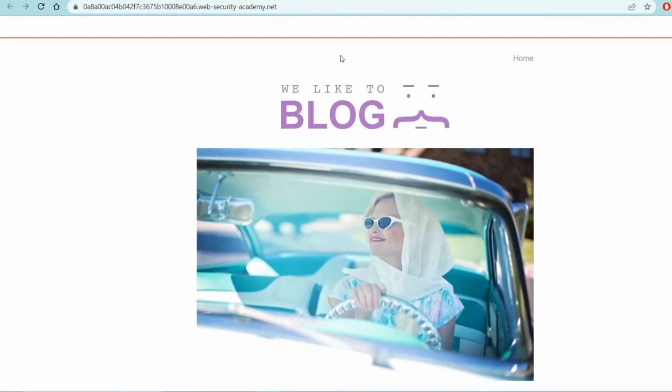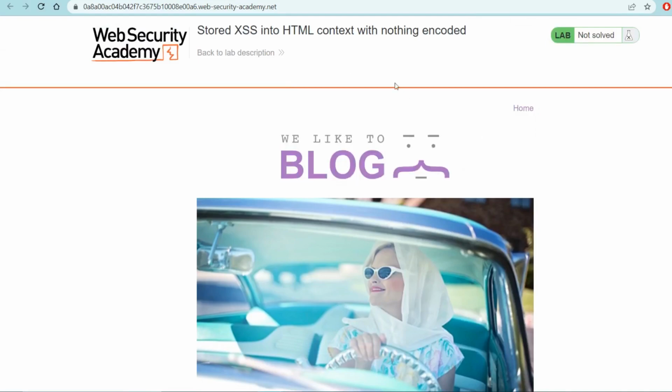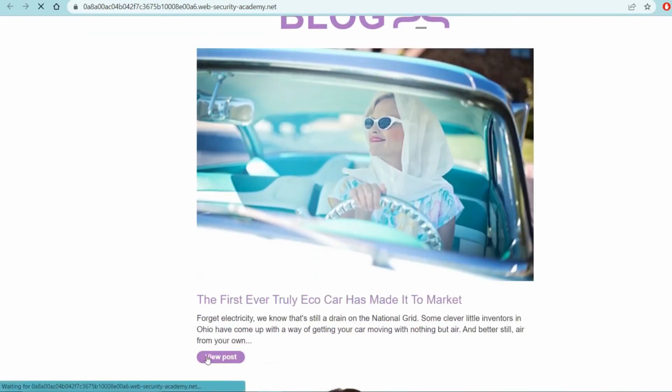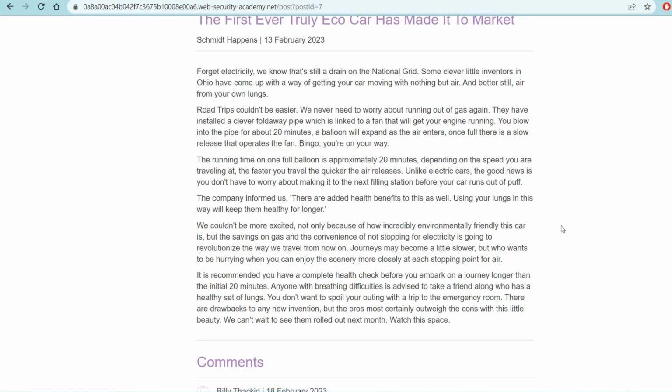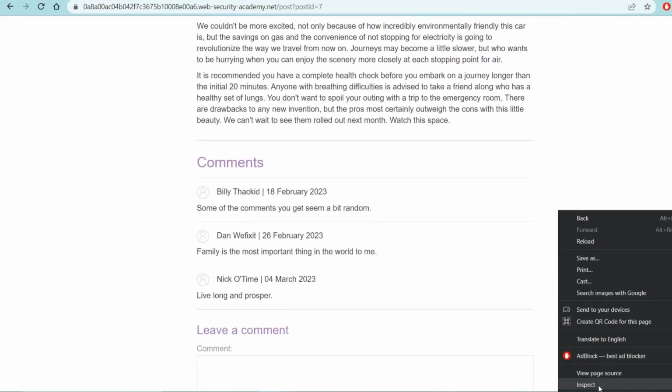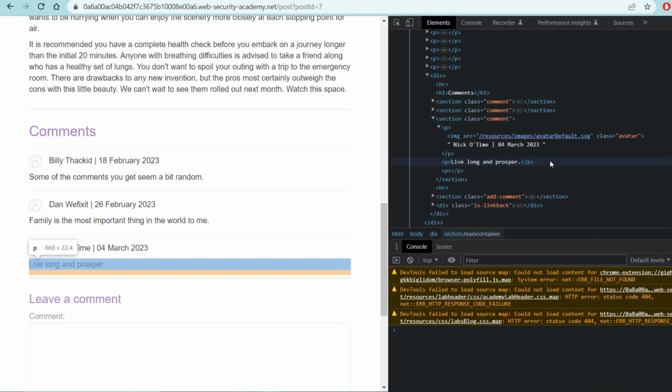At the top of this lab, we can see that they've removed the search functionality. Let's view a post so we can view the comment functionality. Using inspect always gives us a good idea of what's going on. Now that we can see Nick's comment here, we can see that this comment section is rendering comments very similarly to how our search results did in the last lab. I have a sneaking suspicion that we could just comment a script tag right in here. Let's try it out.